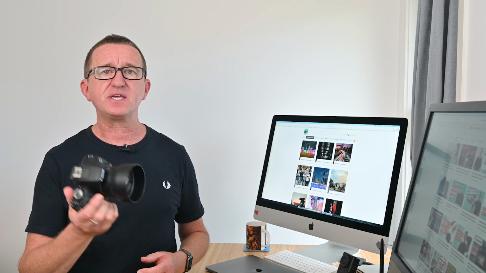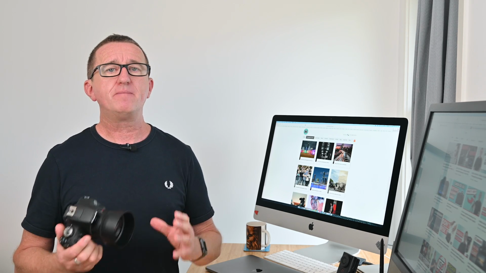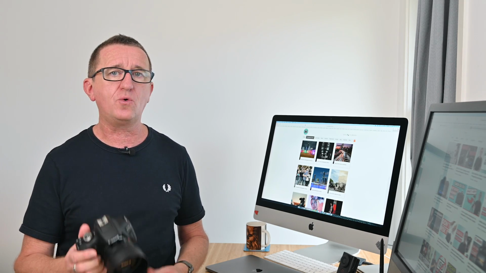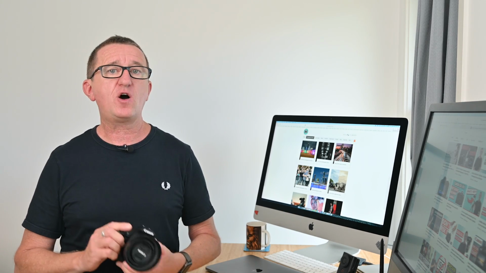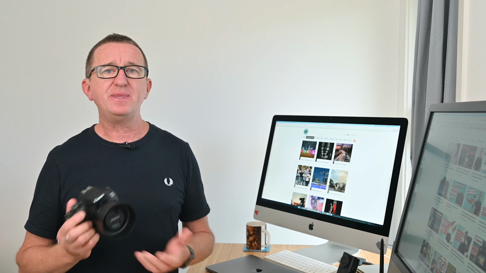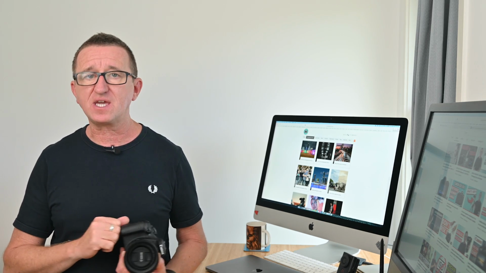Now, the type of shutter your camera has will depend on the camera. Some cameras like this have a mechanical shutter. Most new cameras, and particularly mirrorless cameras, will have both a mechanical and electronic shutter, and some cameras are electronic only, like the Nikon flagship Z9. Now, there are pros and cons to each, and that might be a good topic for another video, so let me know in the comments below if that's something you would like to see.